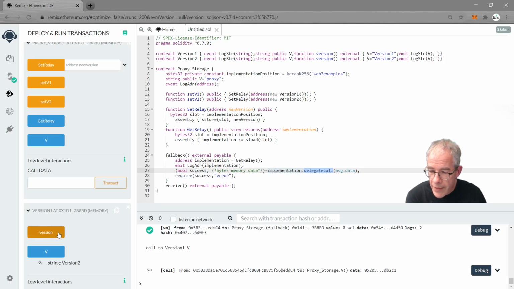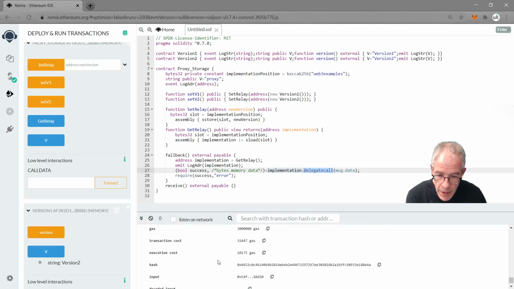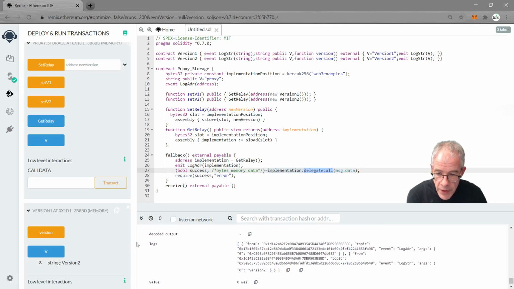So let's try it again. So we call version over here. Then we're going to look at what's happening over here. And we see here the log output. And we see two log events. One is for an address. So that's this address. And that's the address that has been generated in here.